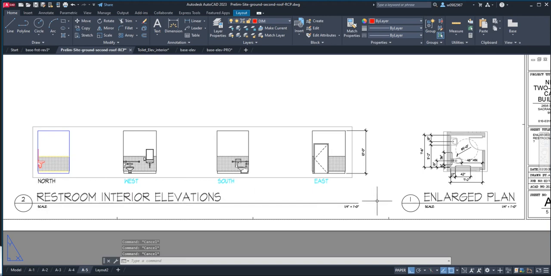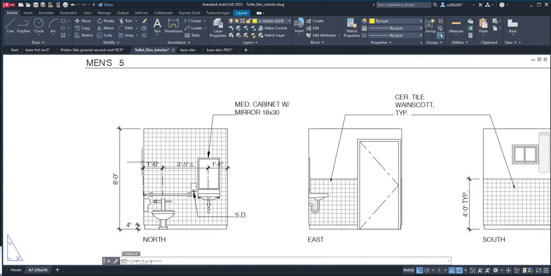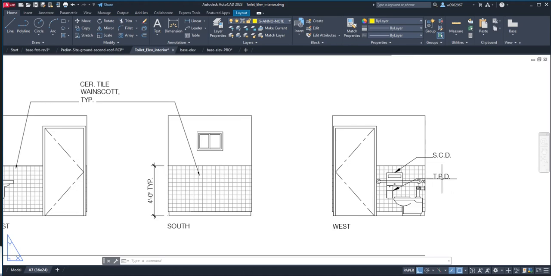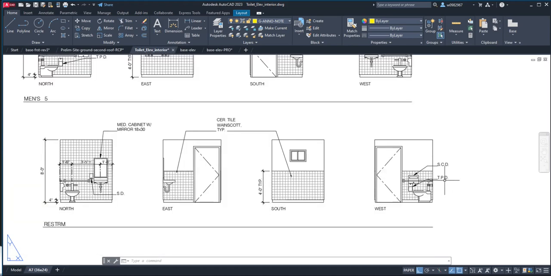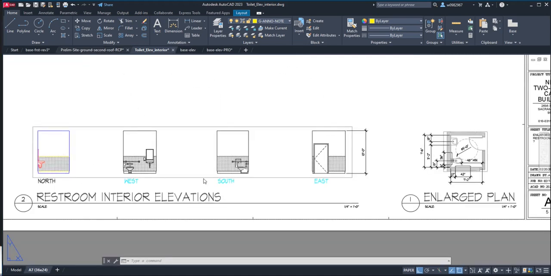Okay. So yeah, finish this one, dimensions, and put in your notes. Okay, dimensions and notes. Remember, you don't need to put this because it's already on plan. Just these vertical dimensions and these notes that say seat cover dispenser, toilet paper dispenser, or tissue paper dispenser, and all that other stuff. Okay, so do that to finish this module.